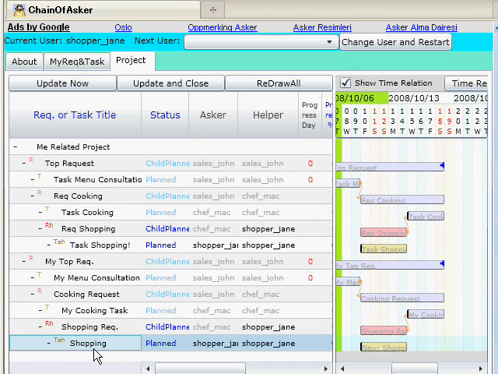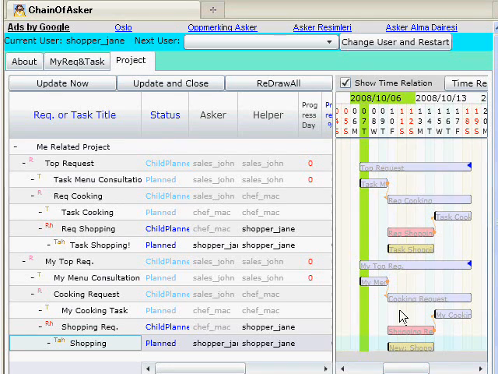This is the newly created shopping task. Because of this added task, the parent shopping request duration is changed to 3 days. Also, you can see these upper request statuses are changed to child planned automatically. Child planned means all of its descendant requests are planned. And now, the top request is child planned. This means the planning job of this entire project is completed.